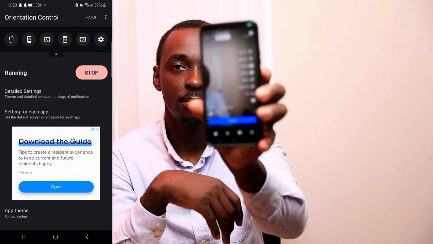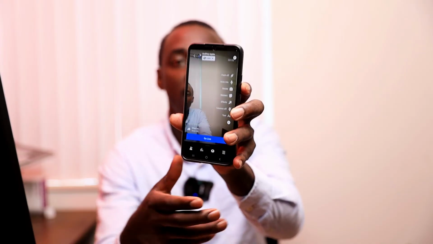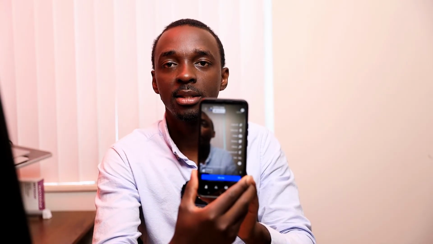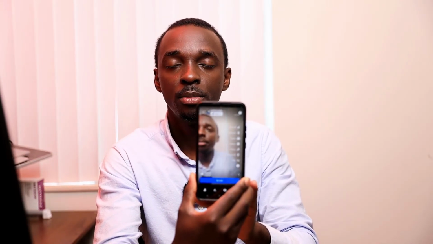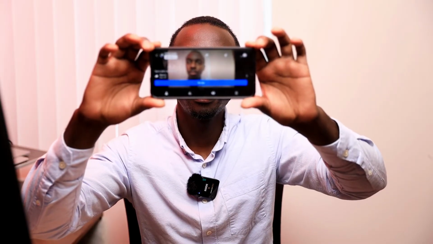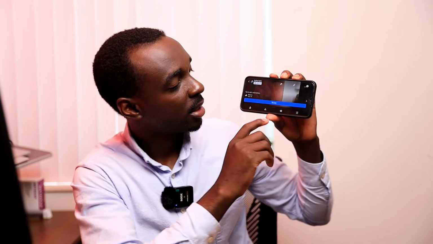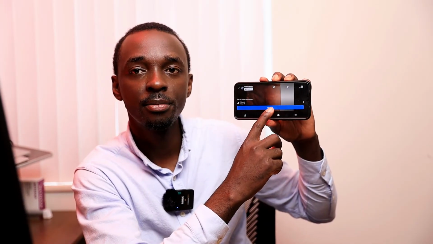As you can see, because you have that Orientation Control app turned on, you can now go ahead and tilt your phone into a horizontal orientation. And right now you can click on go live right here, and then you can go ahead and live stream on Facebook in a landscape orientation.